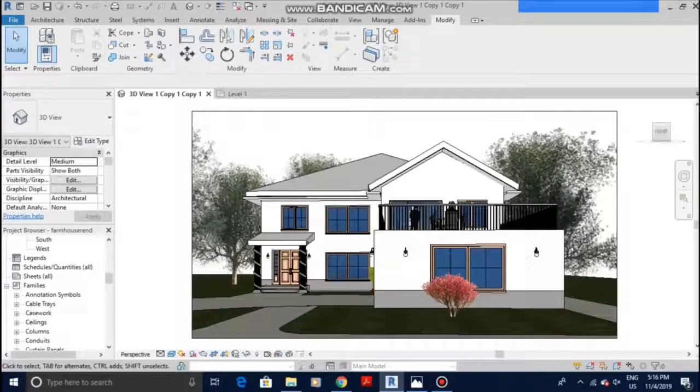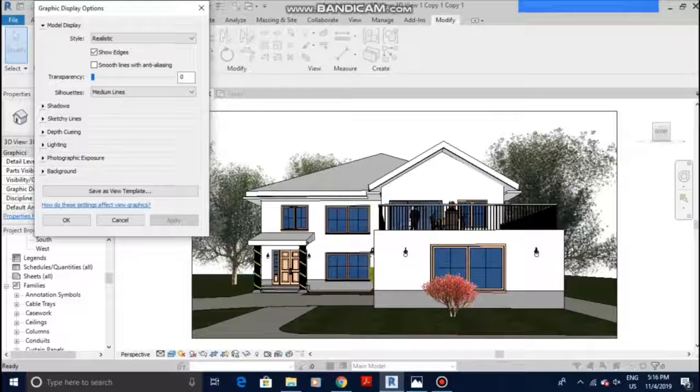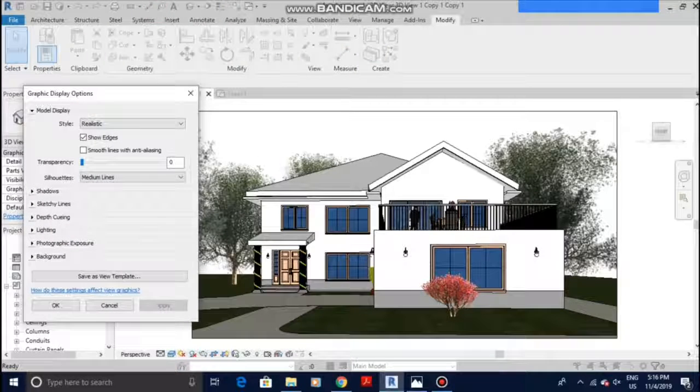Then go back to Visual Style, Graphic Display Options, and enable smooth lines anti-aliasing. You can see this zigzag kind of way on the lines right here, right? So this option is gonna cancel them out. As you can see, they all look straight.